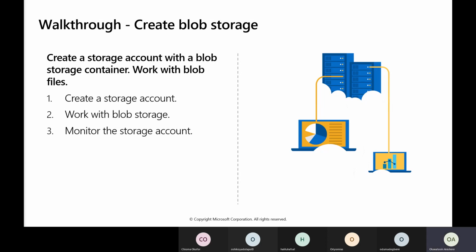Do you want to share your screen? Hi Tosin, can you hear me? I can hear you. I'm asking if you want to share your screen for us to see. Hello, Chama. Okay, please let me do that. Okay, right, that's fine.